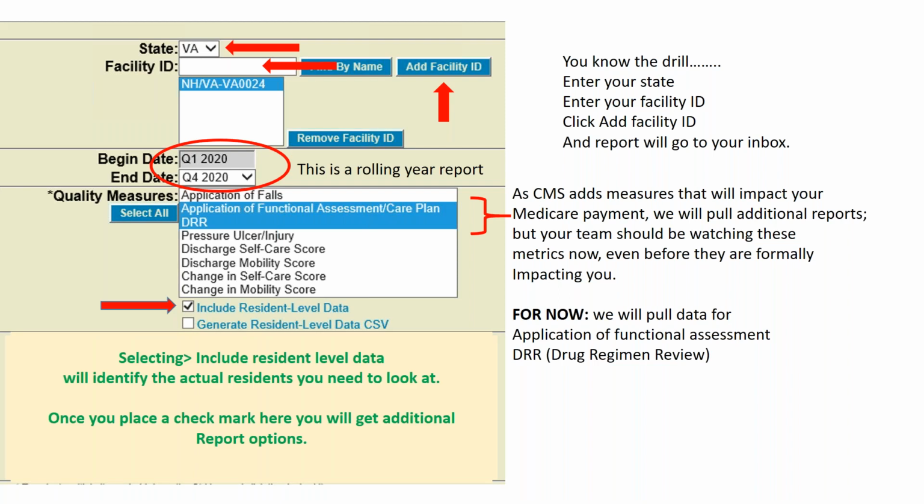If you check off include resident level data when you're pulling this report, it's going to include all the residents' names that fell into this report, which makes it much easier for you to identify who you need to go in and make corrections for. They just changed this last year. You used to just get the report with numbers and you had to go back and figure it out yourself. Now they're actually telling you the patients that are triggering.